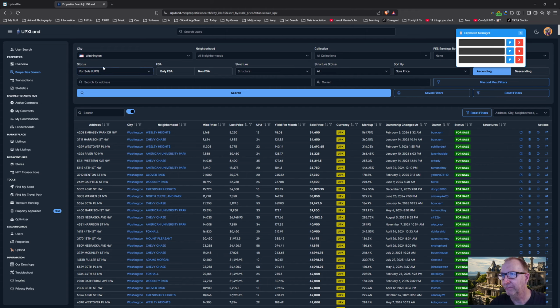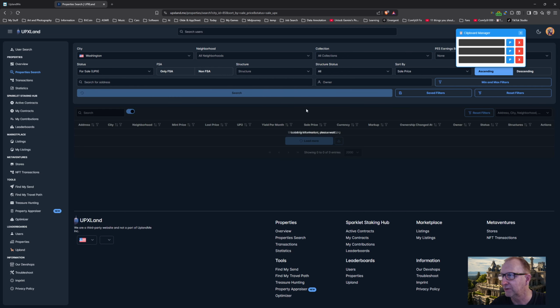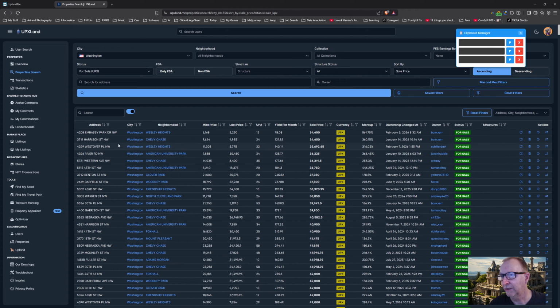Let's say I wanted to buy a property in Washington, and I'm looking for the lowest price and a reasonable markup. I already have that in here, and I'll just refresh this so you can see it's current. Okay, so I'm looking for the lowest price that I can get for the best markup. And I like Washington because a lot of people still treasure hunt there, so your properties will get landing fees. So for me, that's a good thing.